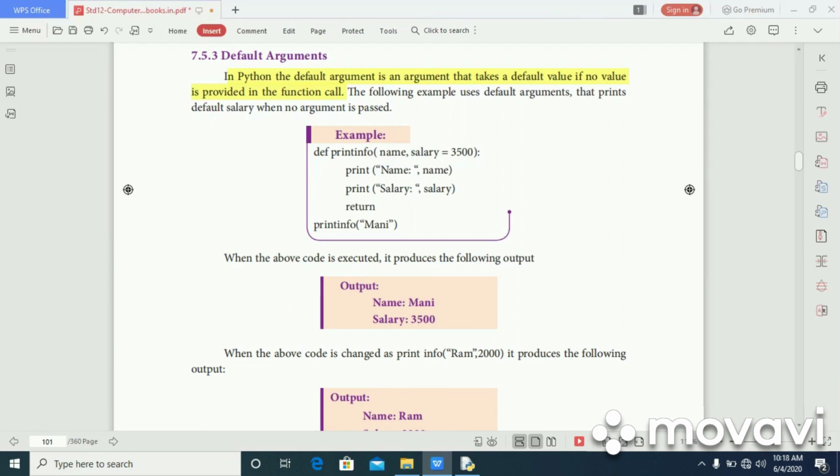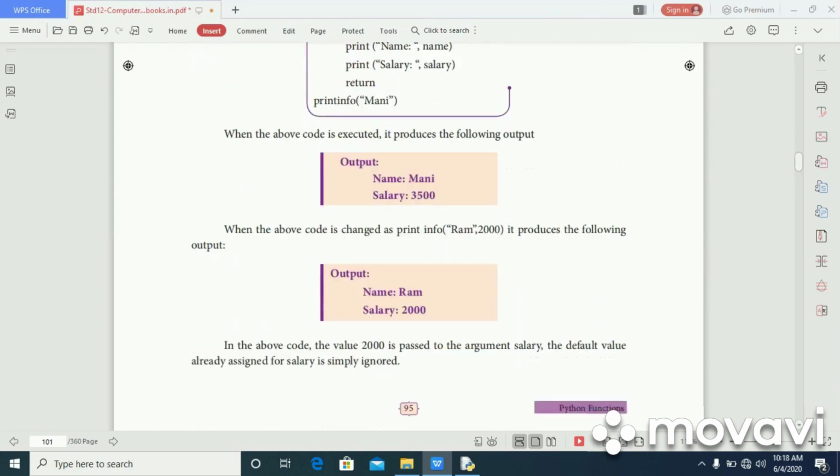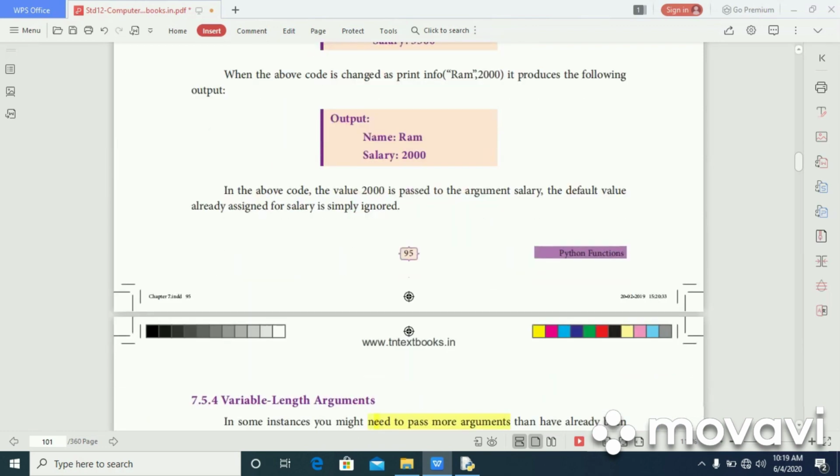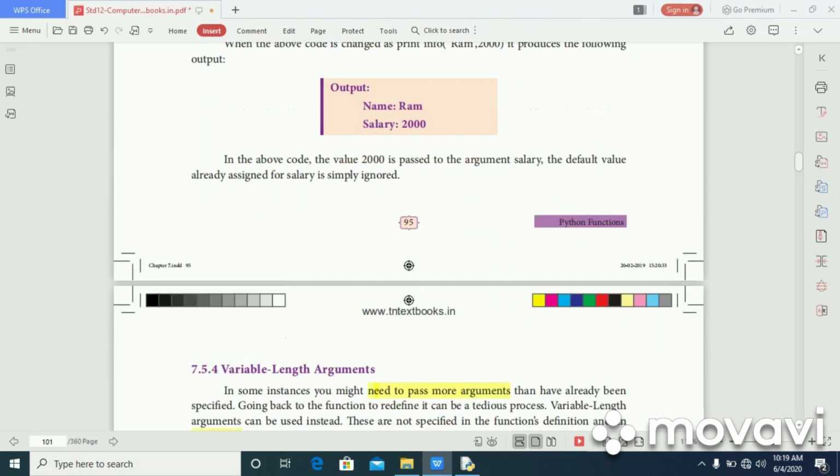See the output: name is money, salary is 3500. If both name and salary are given in the code, it produces output. Like if we change the code as rom comma 2000, then instead of name, it prints info of rom as well as info of salary is 2000. So if this code is executed, here the values are passed to the argument, then the default salary value is ignored, because here the salary value will be assigned, so the default value should be ignored.